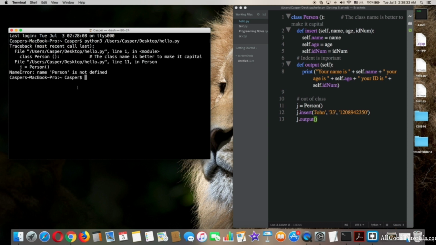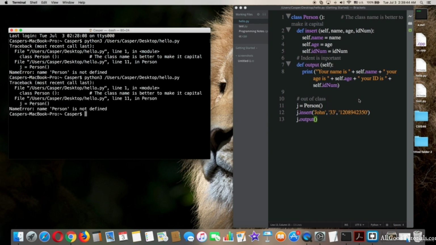Alright, as you can see here we got an error. Do you know why we got that error? It's actually because of the indentation. You need to take out the indentation after you declare the class to go back to the main program.